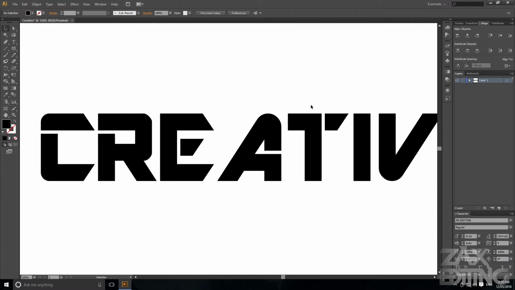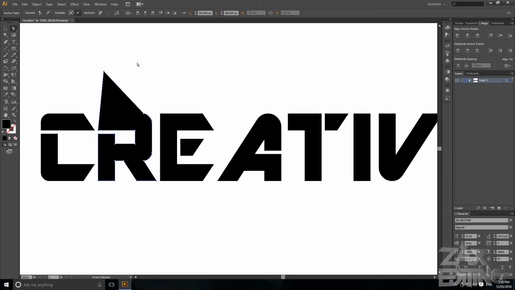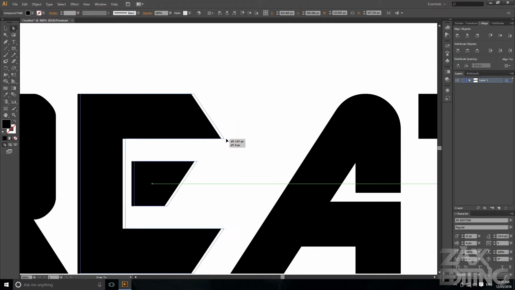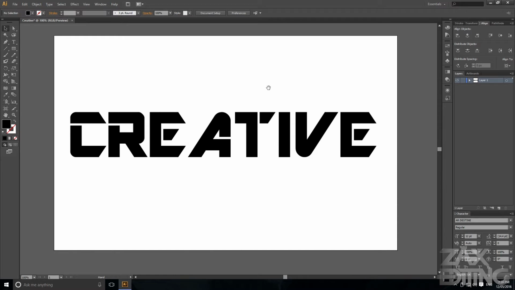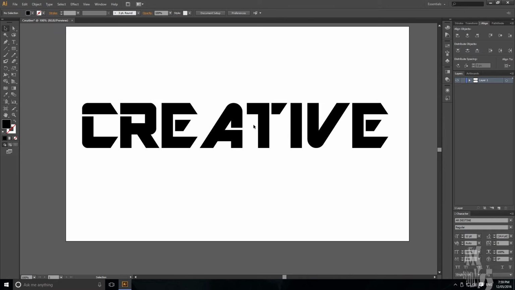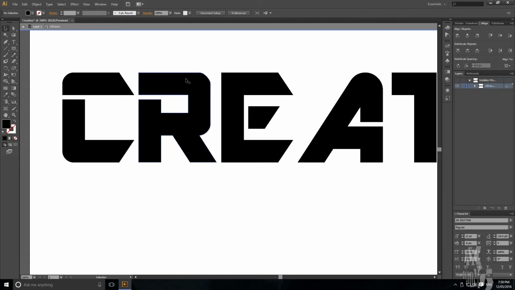Now we can see that our words are all in outlines again. If we click the direct selection tool, then we can choose any of these anchor points and drag them anywhere we want and customize this font completely to our liking. We'll most likely keep this font, making it into a more compact logo with a connected sort of feeling.